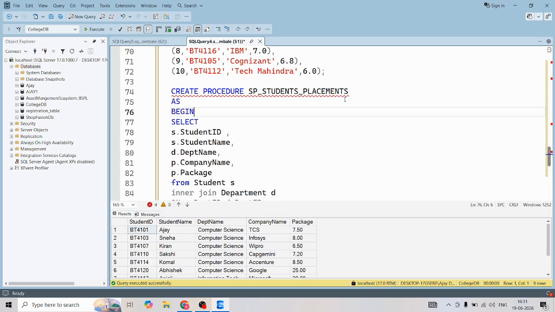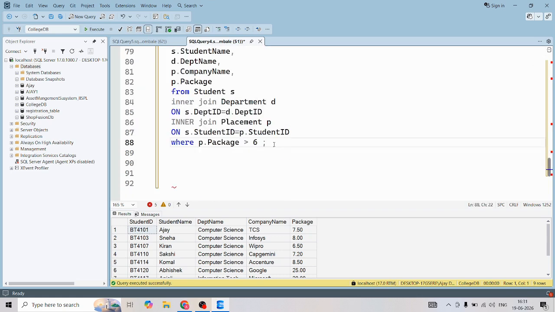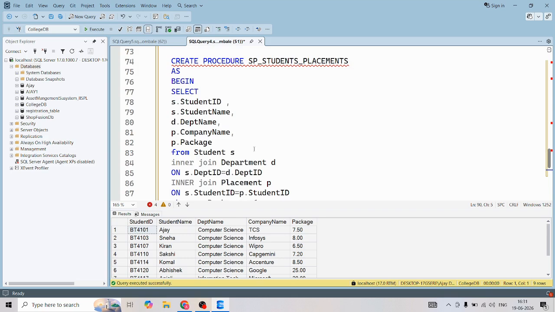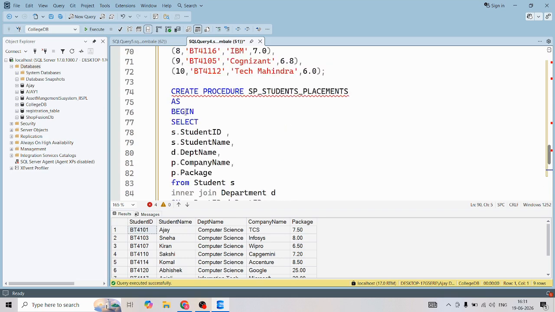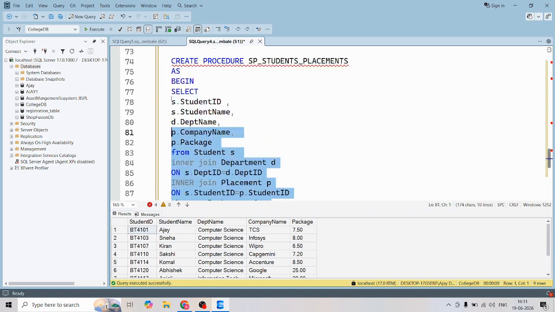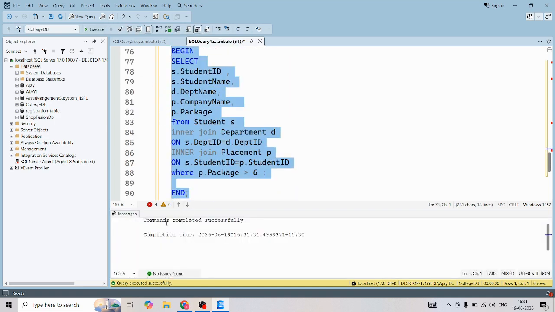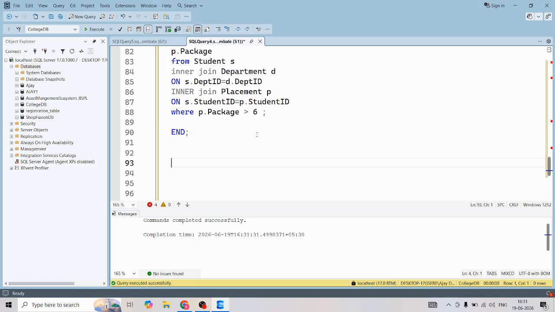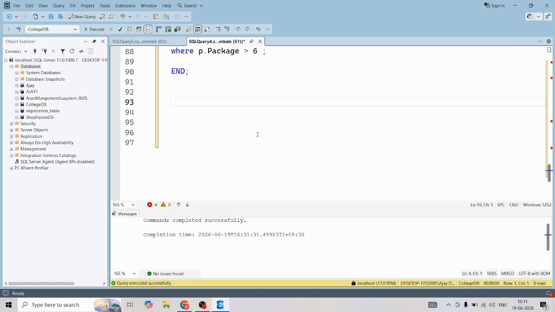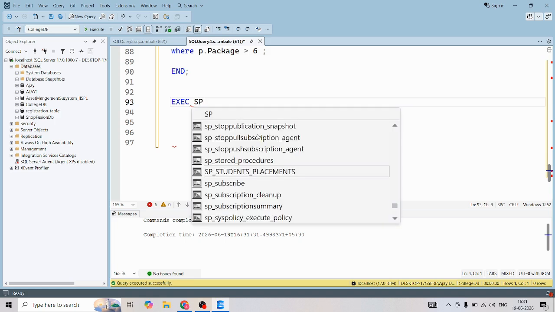BEGIN means the procedure body will begin from here, and in the last I have to end with the END delimiter, meaning the SQL query between BEGIN and END will serve as the body for this stored procedure. Now when I execute this, you can see commands completed successfully, with the completion time and all these things. Now what can we do? Suppose I want to see that same data, I can write EXECUTE, and I simply write the SP name which I have written.